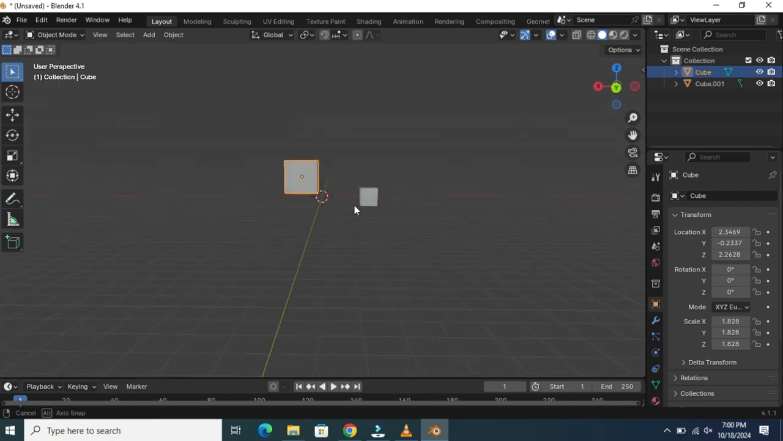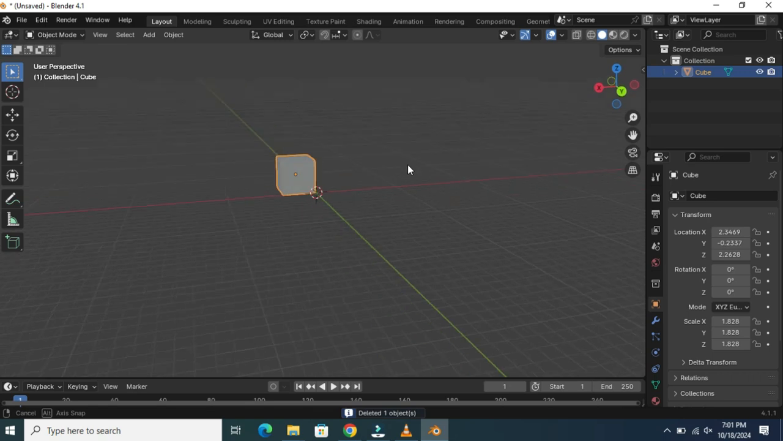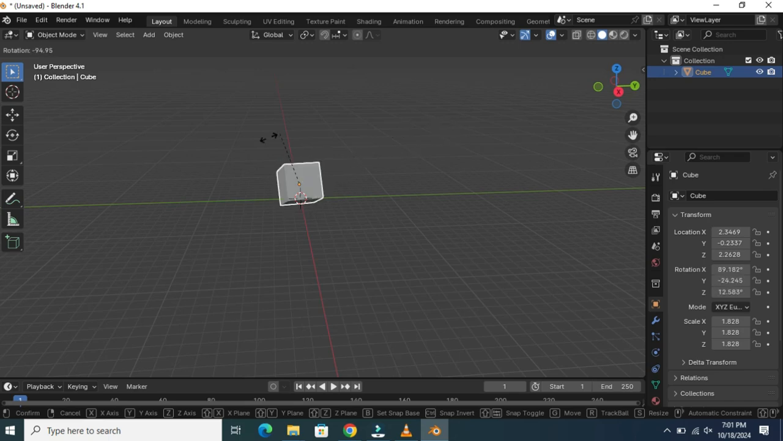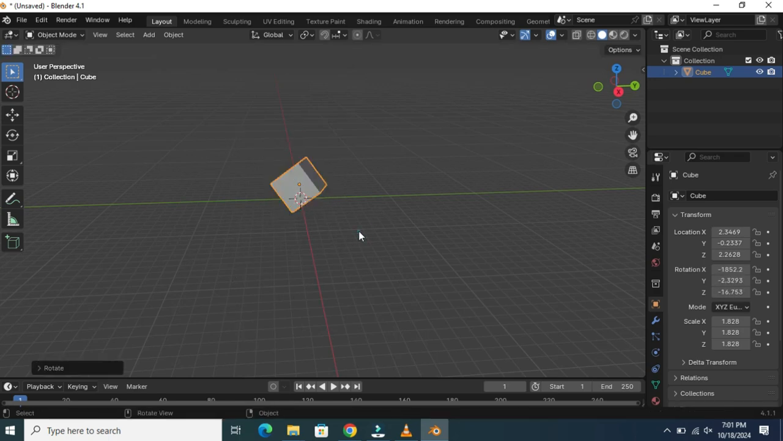The first thing is to select your cube, and there is an option on the keyboard, the R key. R key represents rotation. It's so simple: R key represents rotation, S key represents scaling, G represents grabbing. So it will not confuse you. You will select this object and press R on the keyboard, and now you have another option of dragging. Move your mouse in any direction, and you can rotate your object in whichever direction you want.